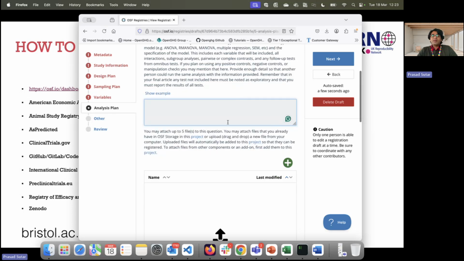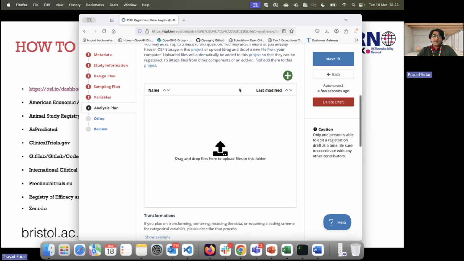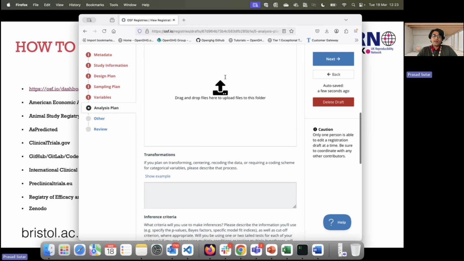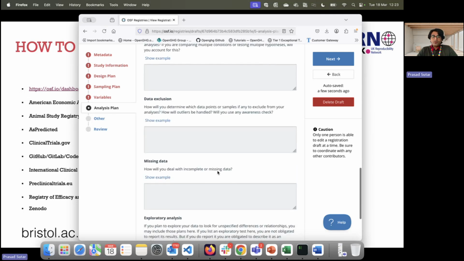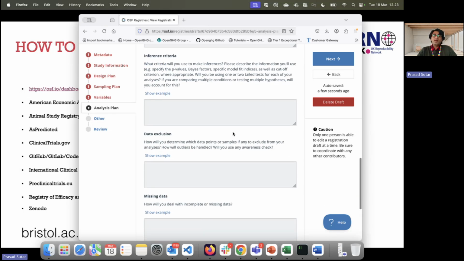And it's a simple text box, so it allows you to add it in the form that you want. And you can also add a file as an analysis plan. You might have an Excel file or Word file or any text file. You can just add that in as a part of your analysis plan. Now there are more criteria which are not mandatory over here, but it is also good practice to add them.